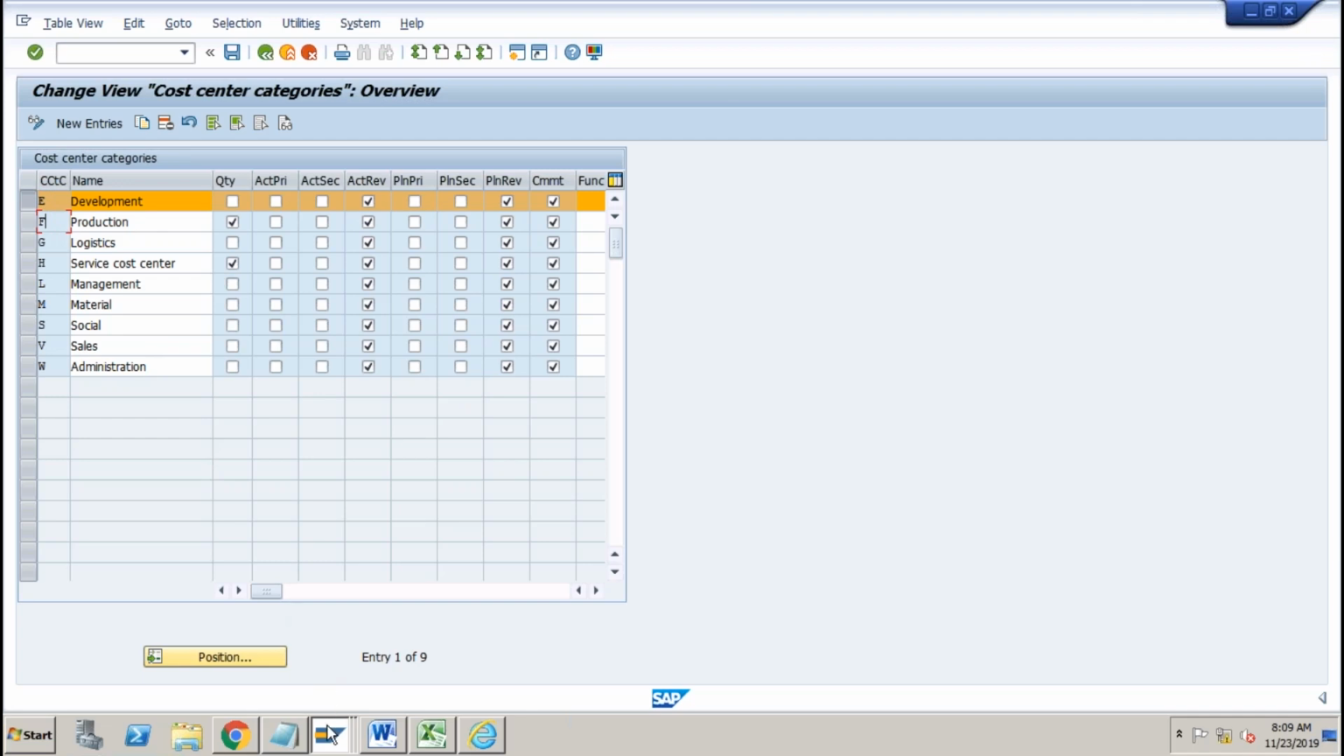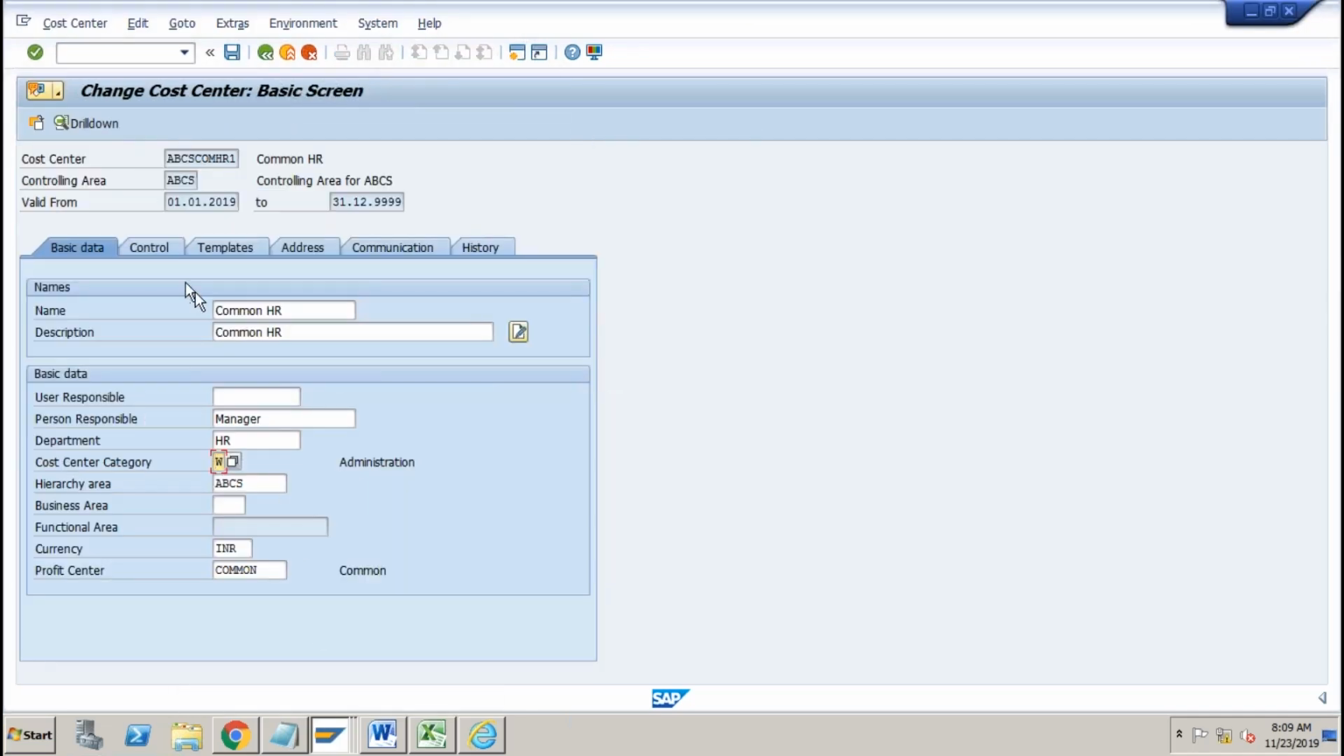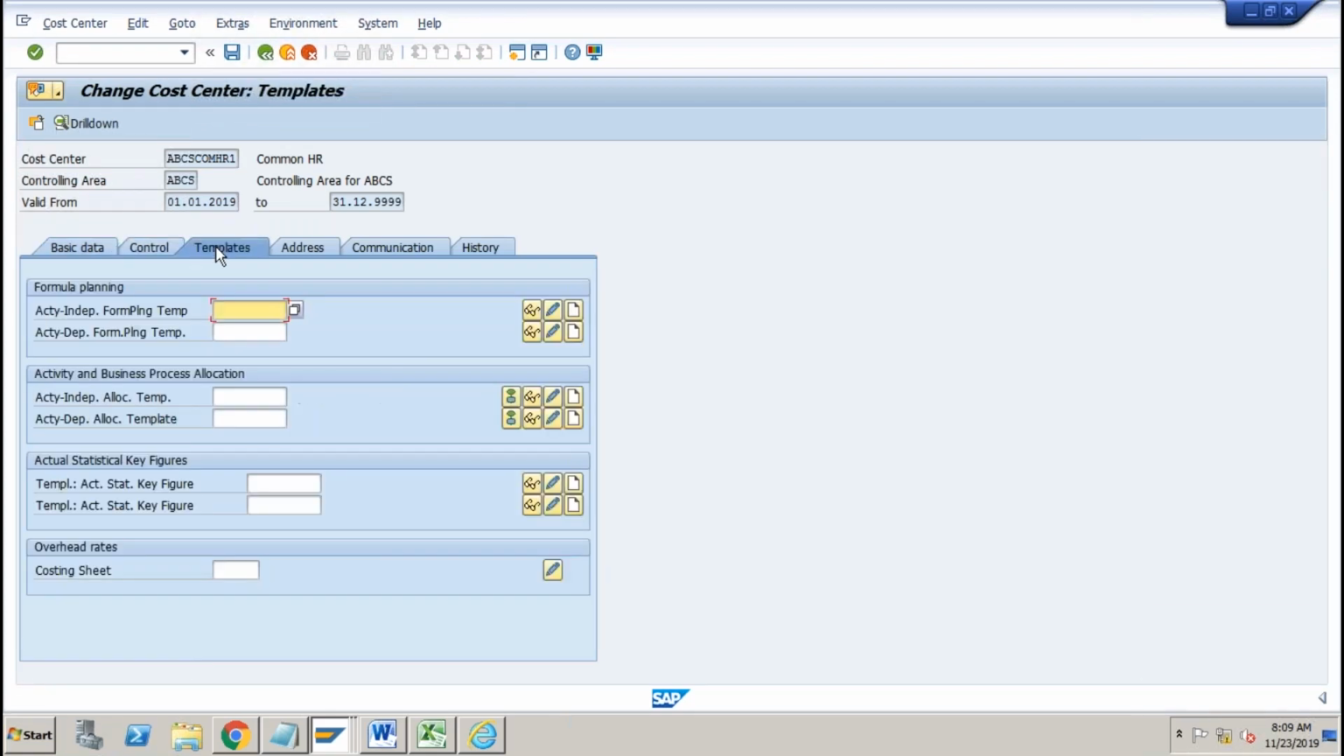Okay, so this is about cost center category and the second tab in the cost center. What about the next one? So if you go to control, after control, let's go to the templates. So these are the templates for planning. We will talk about this later on. Actual statistical key figures, we have still not discussed what are activity types, what are the statistical key figures. This particular tab we will come to later on, when we understand what are activity types and statistical key figures.